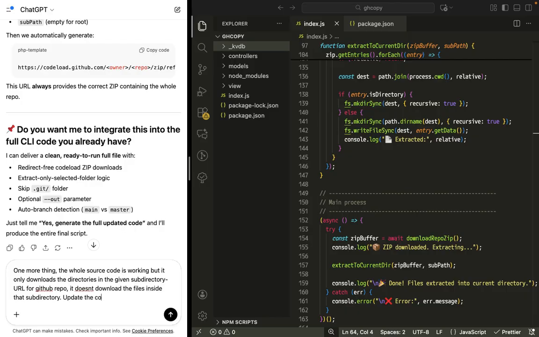Update the code to allow downloading the files as well.